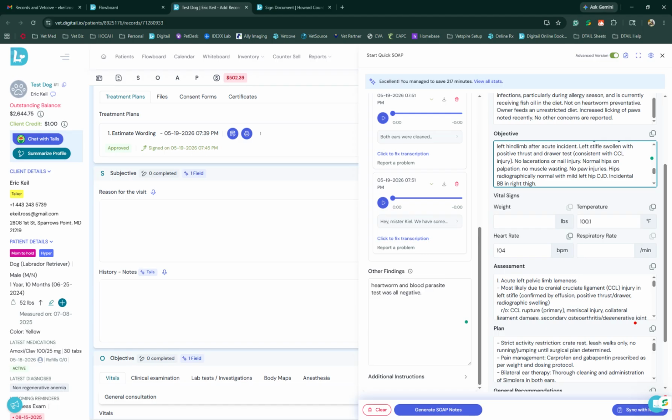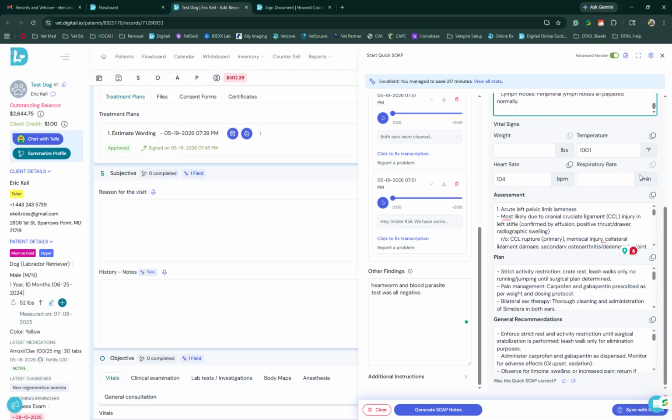Look at that. That is great. So that takes all that information that we found and puts it in there for us to be able to either send to the specialist or give to the owner so they know exactly what we're dealing with. I did not put a weight in here. Why don't we go ahead and put a weight? I said he was 100 pounds.